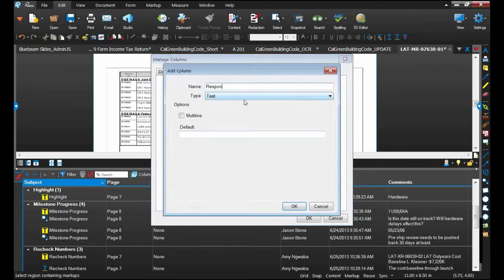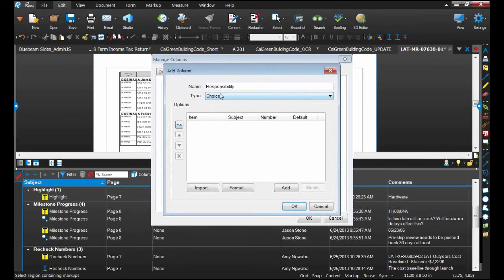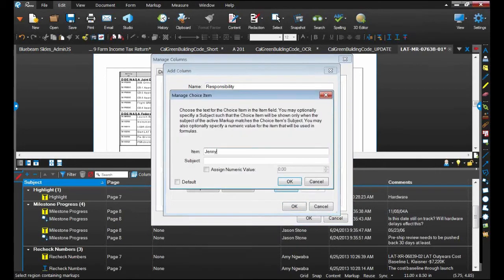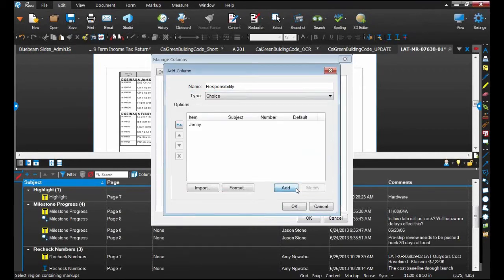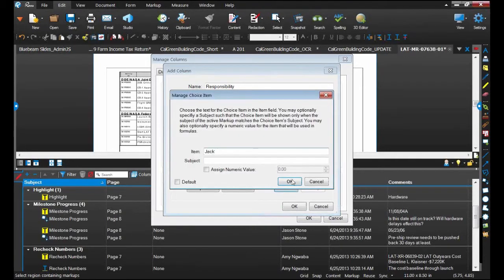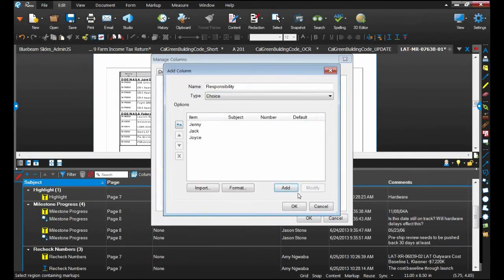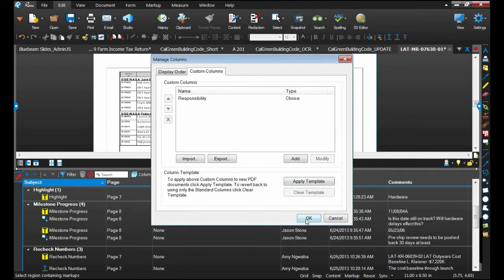In this case, I'm going to set one up called Responsibility. And I'm going to make this a choice column. So now I can add certain people from different departments that might have to deal with this. So I'm going to quickly add a few people. Jenny from Research. We've got Jack from Finance that might have to do something. And then we've got Joyce from Marketing. So now I've just added 3 people in here.